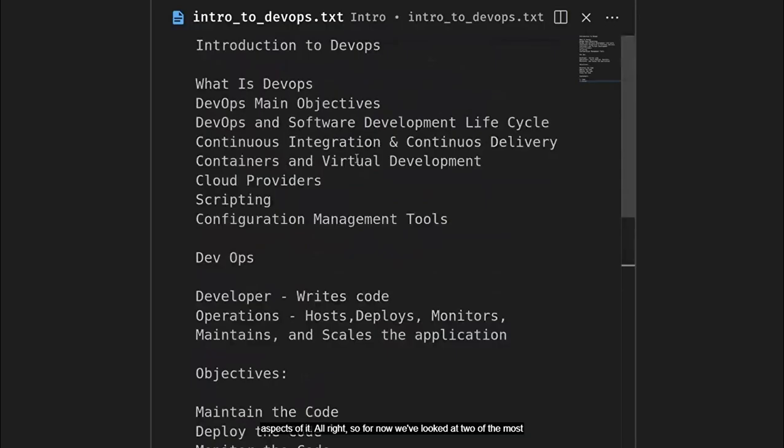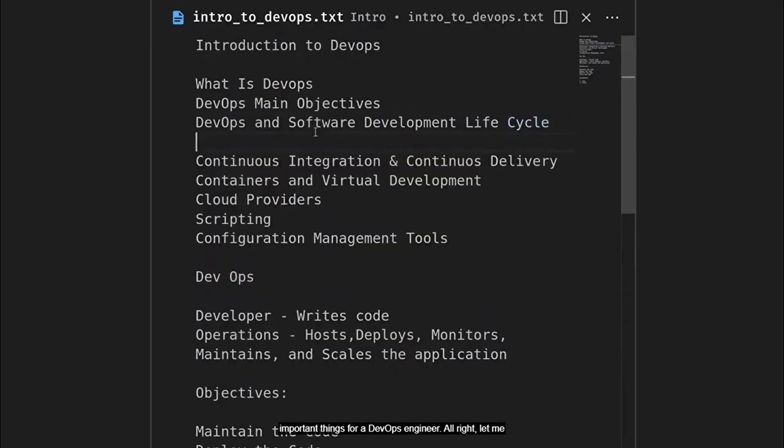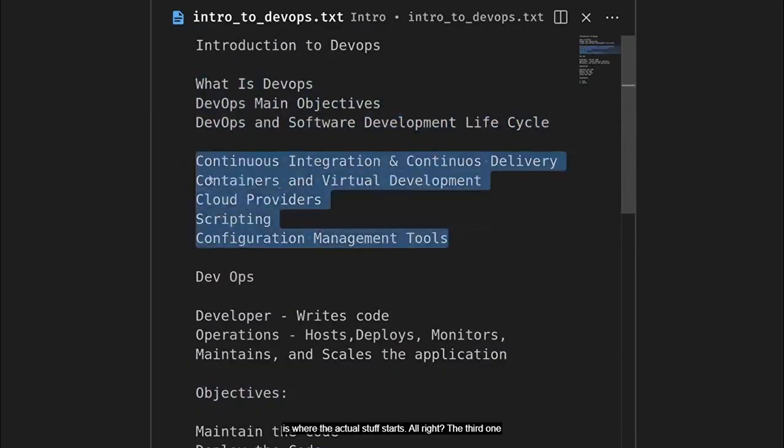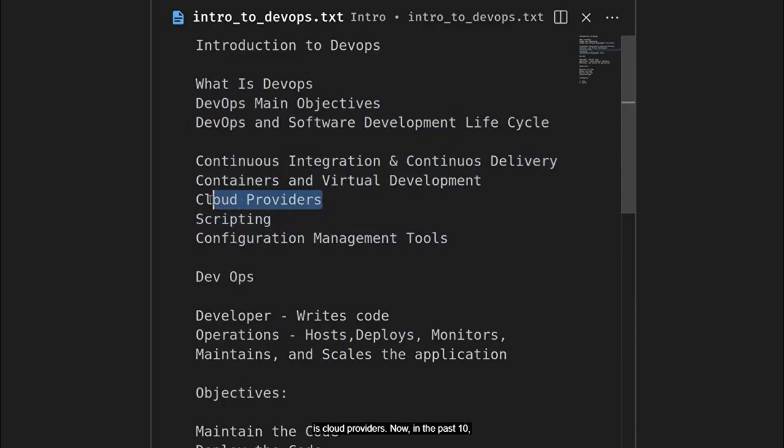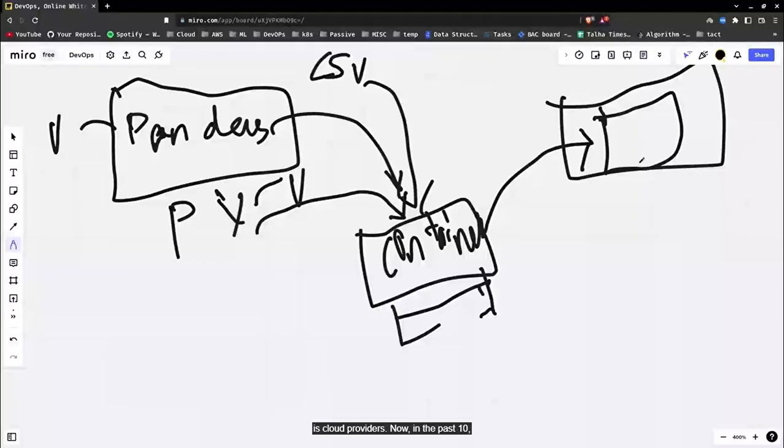All right. So for now, we've looked at two of the most important things for a DevOps engineer. Let me create a logical separation here, right? Because this is mostly theoretical, and this is where the actual stuff starts. All right. The third one is cloud providers. Now, in the past 10, 15, 20 minutes, I've spoken a lot about servers.